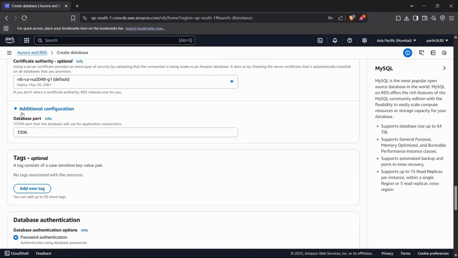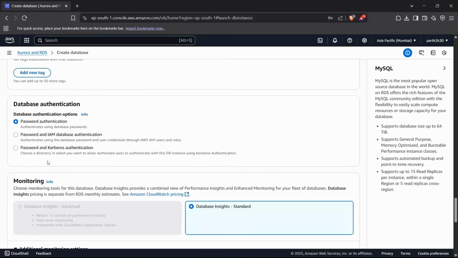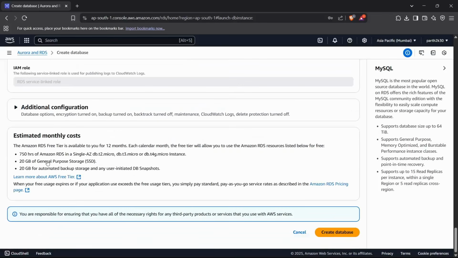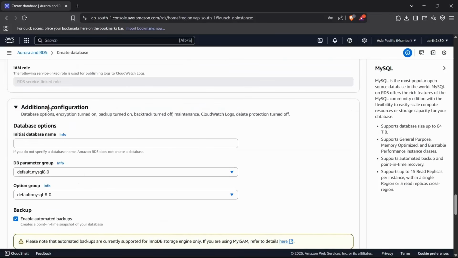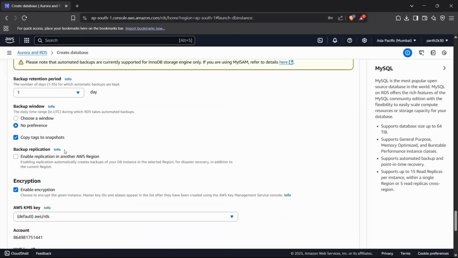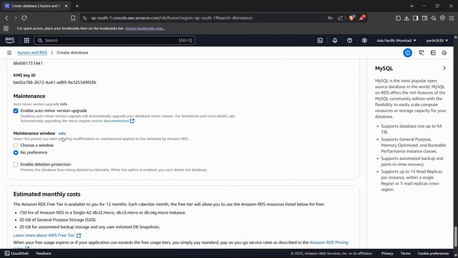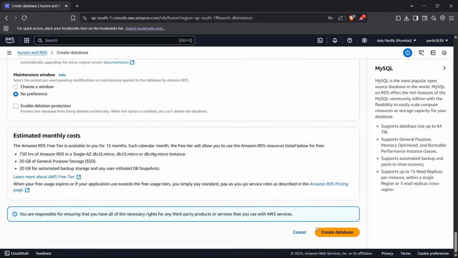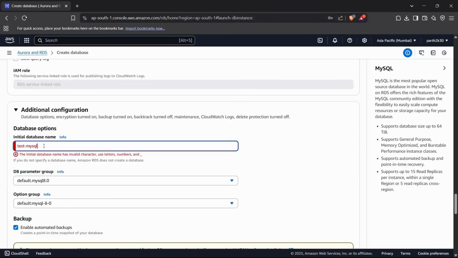All right, so for the additional configuration, the port is set to 3306, which is the default port for MySQL server. The most important thing is setting up a database name right here, because if you do not set up a database name, your database will not be able to connect to any external APIs like FastAPI. So I'm just going to name it something like test MySQL, and then move forward. I think everything looks fine here, so I'll create this database right now.